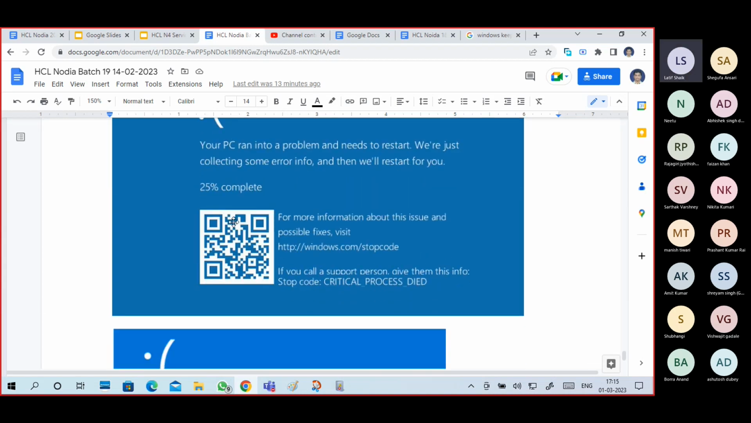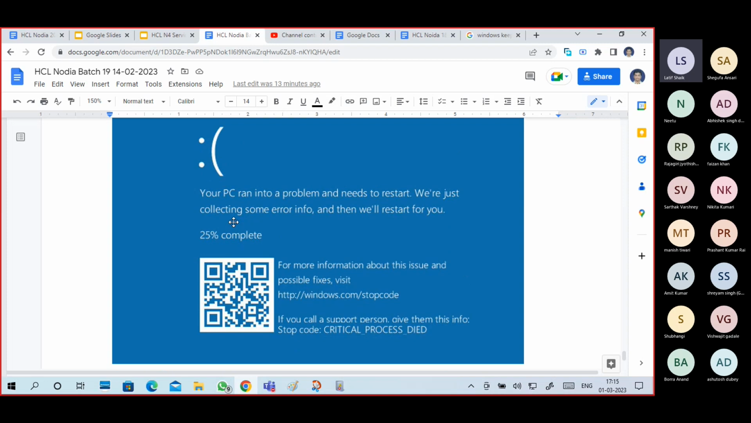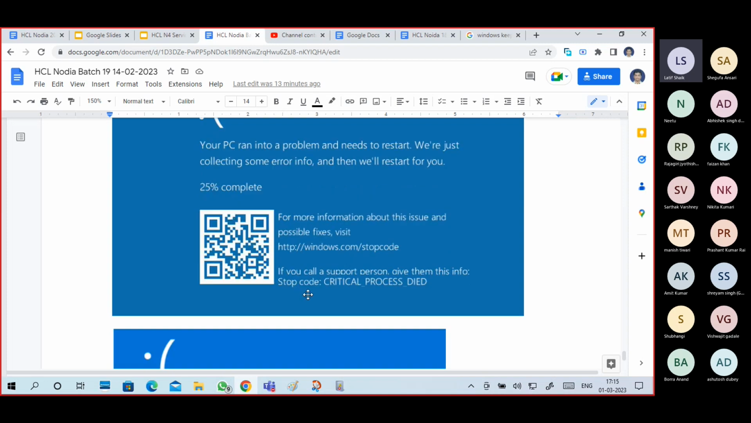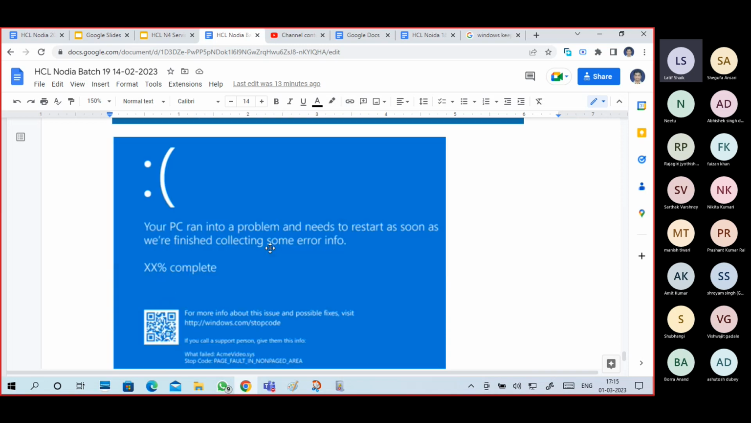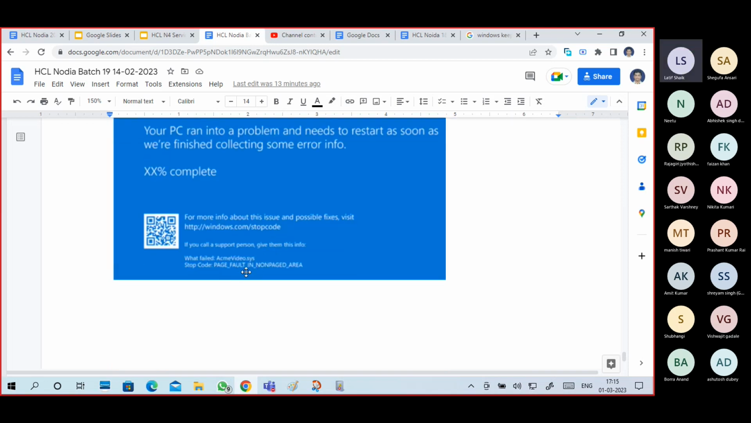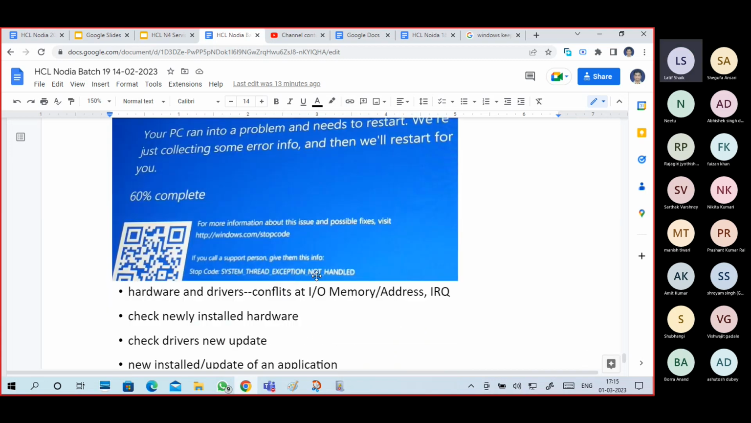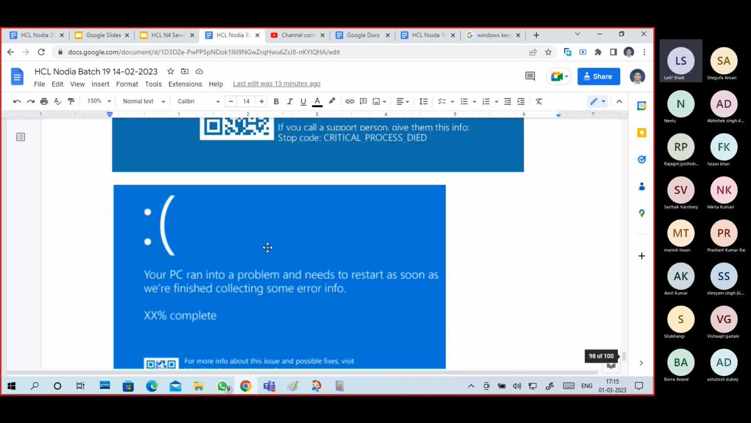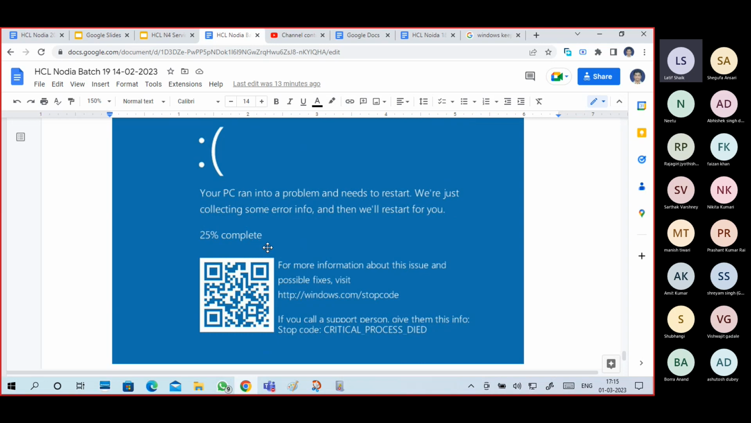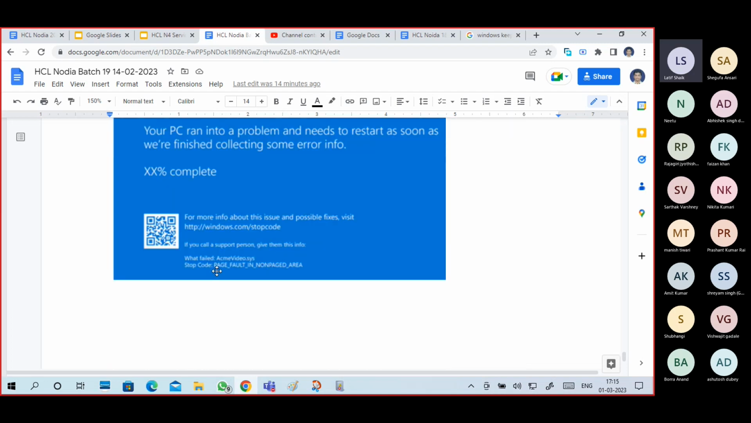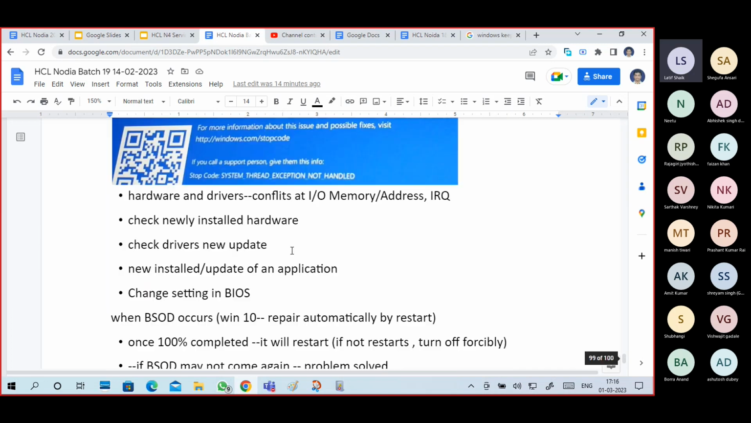In Windows 10, it shows a BSOD error like this. Here you can also see the stop code critical process died. This one is page fault in a non-paged area. System thread exception not handled. Based on this, we can get an idea where exactly the issue occurs. Based on that, you can troubleshoot your BSOD error. Okay, see what error it is showing, find out what the error is and how to resolve the issues.